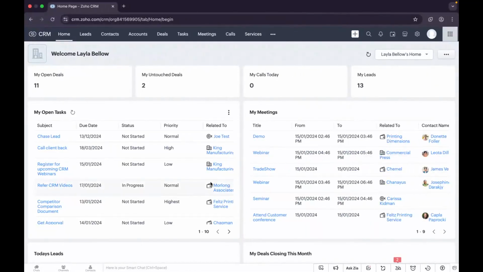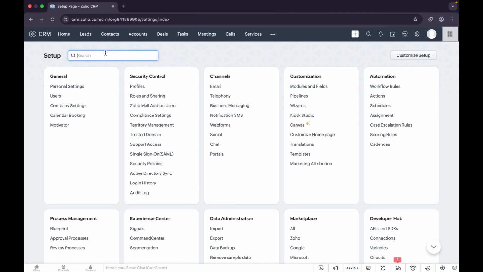Hi, in this video we are going to look at how to customize module tabs. So if you come into Zoho CRM and click on setup, in the setup search for tabs. Now there are two types of tabs that CRM has, tab groups and web tabs. In this video specifically, we are going to look at tab groups.